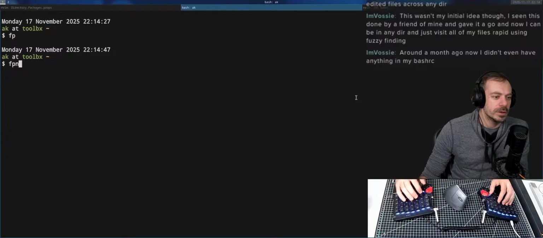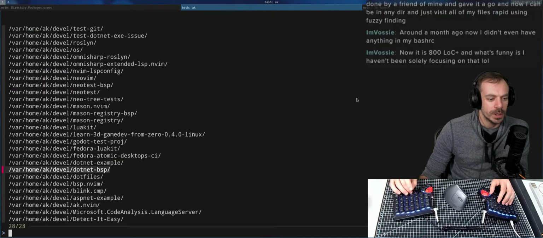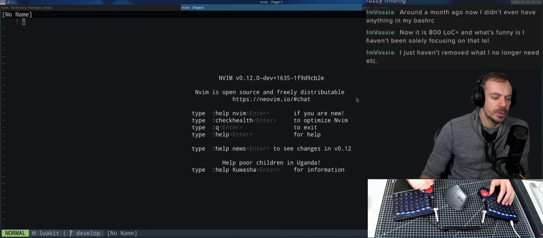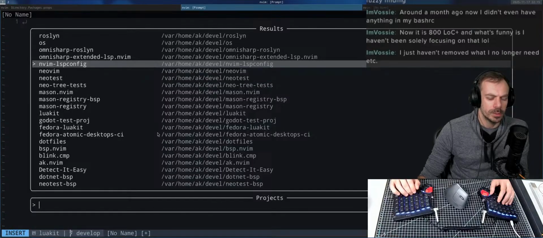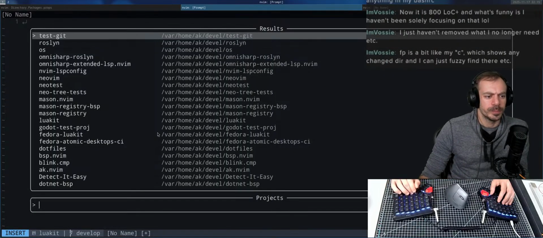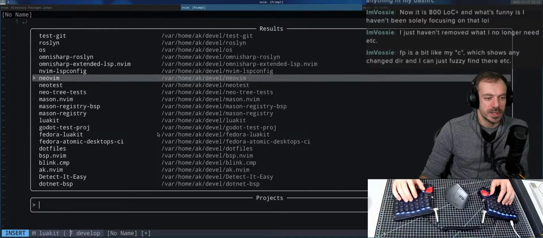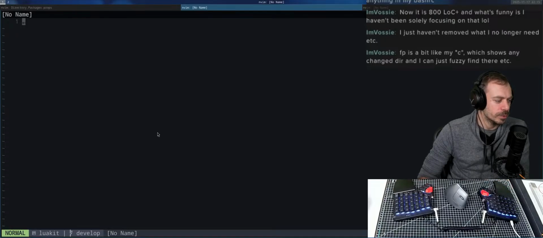Then I have also find project and n, which means find project and open it in neovim. And when I search for, let's say, LuaKit, then it opens up and I'm inside my LuaKit project. I have also this plugin for switching projects, projection or something like that, which does basically the same. But I'm kind of used to do this from inside the shell.